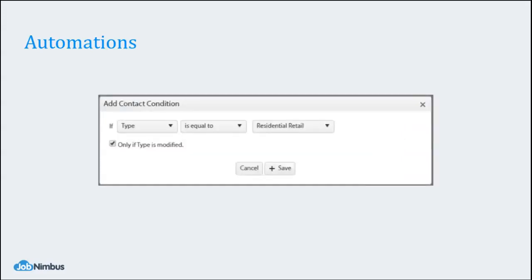Your conditions are the if part of the if-then sentence. So in this case, we're saying if blank is equal to blank, then blank is going to happen. An important thing to note here is that little checkbox that says only if type is modified.